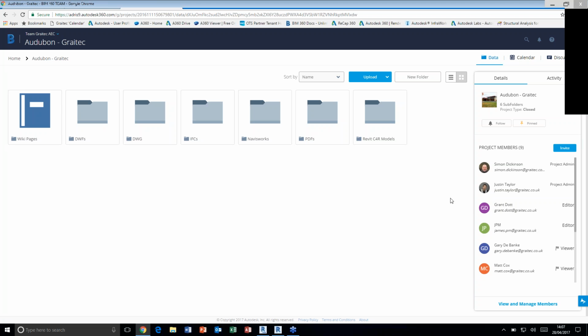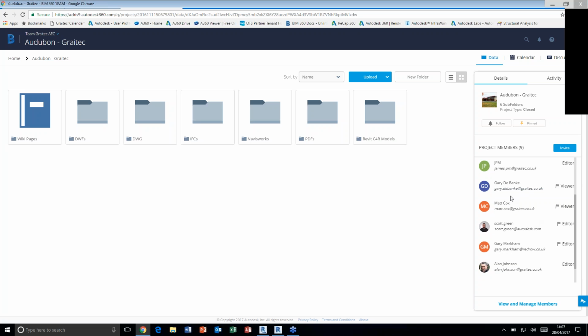So in this particular project, I can go over to this panel here, and I can see the project's information. This is a closed project. It has 6 subfolders. I can see that the project has 9 members, and I can see their roles. I've got some people as project admin, others are editors, and others are set to just viewing capability.